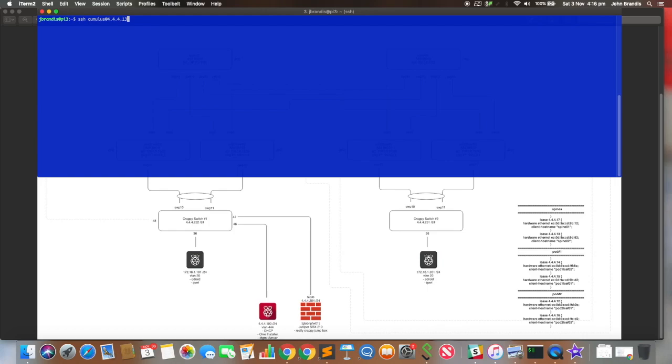We can do this one of two ways. We can do this through the NCLU, Network Command Line Utility from Cumulus, or we can do this by editing the file itself. Yeah, we can do it by both actually. What we'll do is we'll do the host name via the tool, and we'll put the ETH0 IP via editing the file.